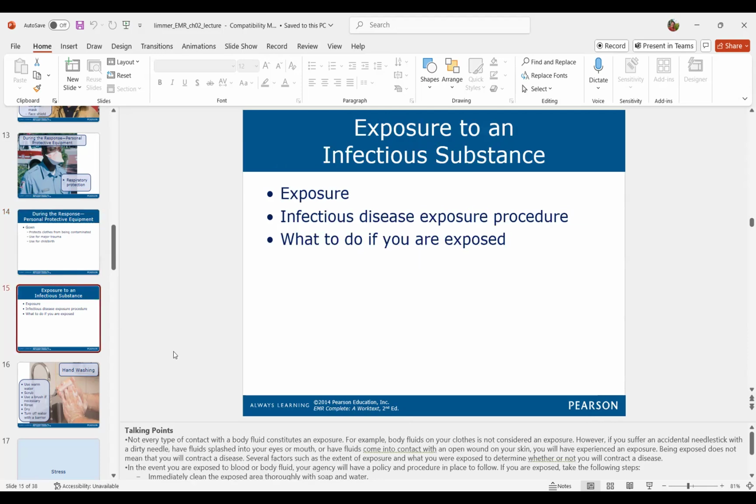Infectious substances for exposure. Not every type of contact with body fluid constitutes an exposure. If you have body fluid on your clothes, that's not considered an exposure. If you suffer an accidental needle stick with a dirty needle, have fluid splashed in your eyes or mouth, or have fluids come into contact with an open wound on your skin, that's considered an exposure. Being exposed doesn't mean you're going to contract that disease, but a lot of factors go into this, like the extent of the exposure, where you were exposed, and whether or not you were in direct contact with it.